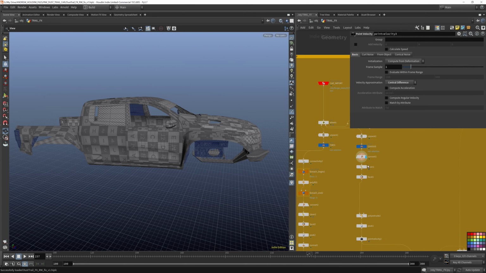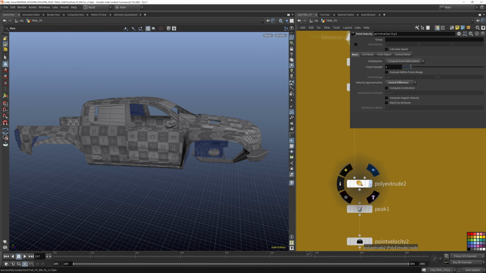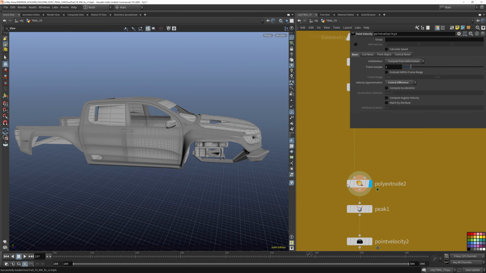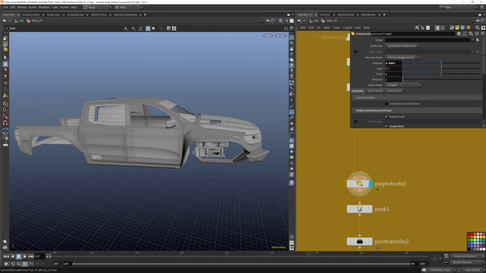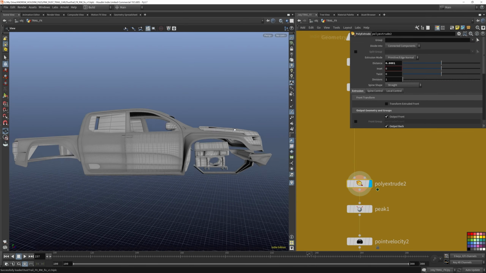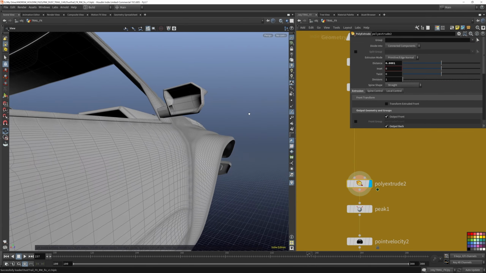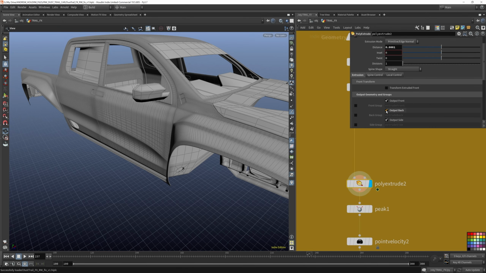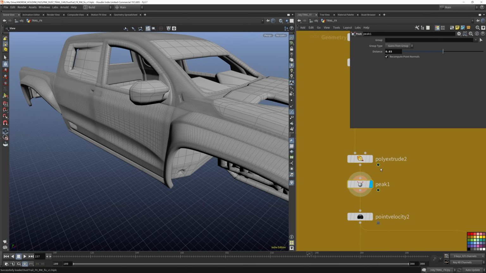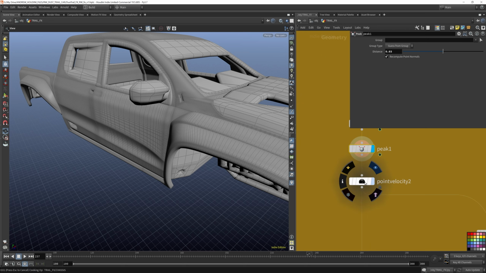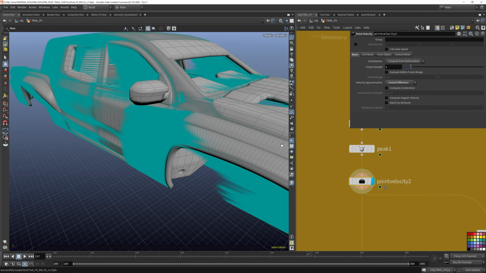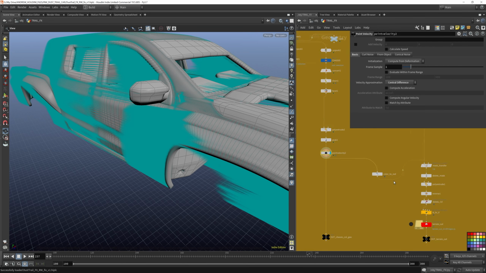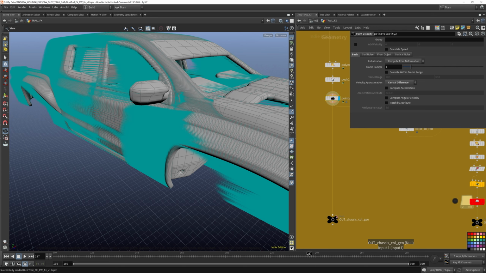Again, converting, faceting. Here we're going to use this to close up some of these gaps and make sure that this again is a watertight mesh and it's got some thickness to it with this output back. From there, we can just peak this again. Point velocity, same thing. It's traveling in the direction of the car and out.